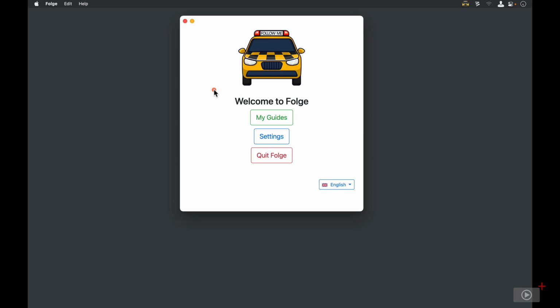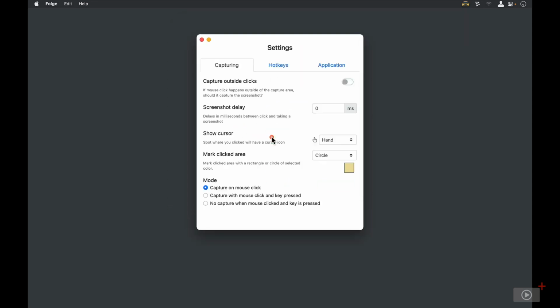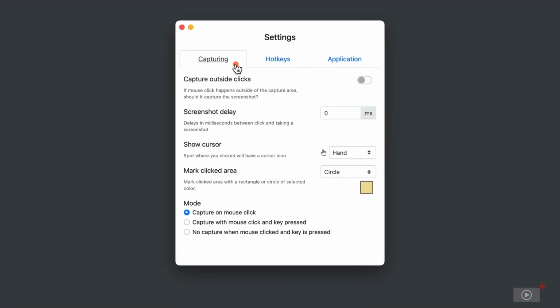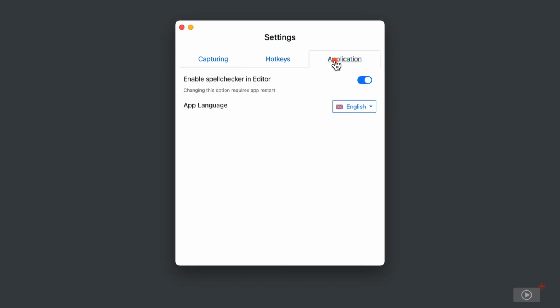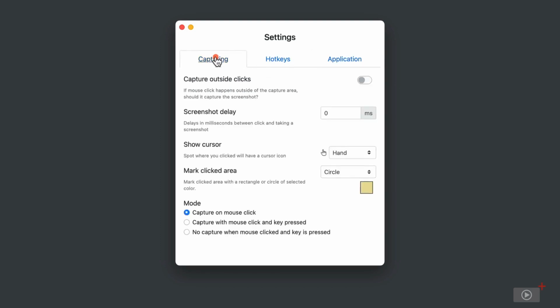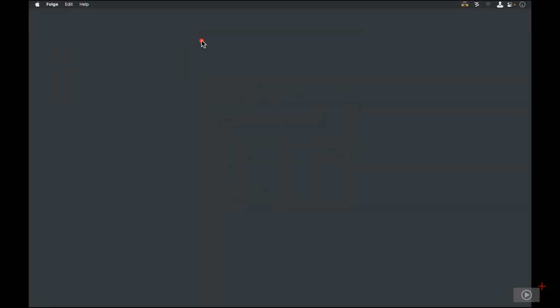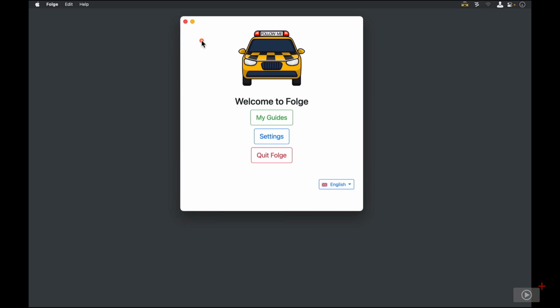When we first open the app, we see 3 options here: My Guides, Settings, or Quit Folge. Down here, you can see we can do our guides in English, German, or French. I'm going to come back to guides in a minute, but let's take a quick look at settings. The first tab is all about capturing, and it's going to be hard to explain why these are so important until we actually take some screenshots. So I'm going to come back to this screen, and we'll probably come back fairly quickly. We can also set hotkeys, and there are some application-specific options. Go back to capturing, I'll close settings, and we're right back to the opening screen for Folge.